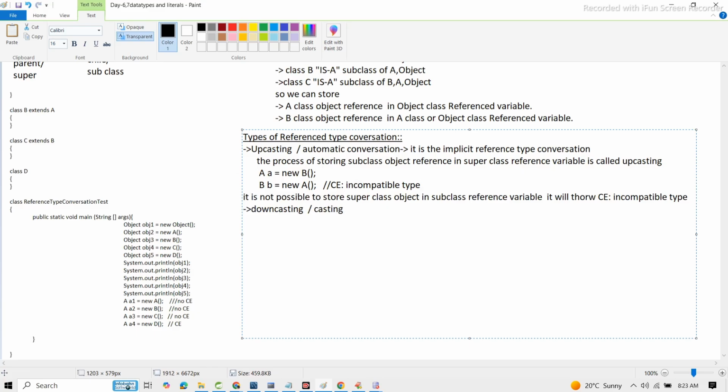Now downcasting. What is downcasting? We can say it is explicit type conversion. Explicit type conversion means casting. Whatever casting we do to retrieve a subclass object from a superclass reference variable and store it in the same subclass reference variable is called downcasting. A bit confused, right? We'll see an example. Here, casting. Suppose we say casting.